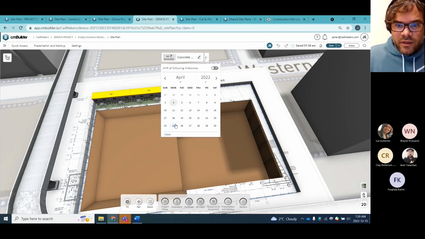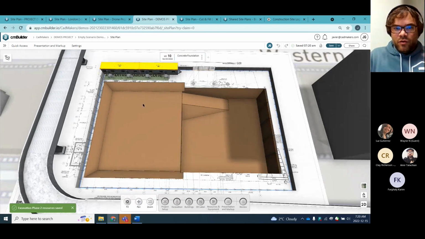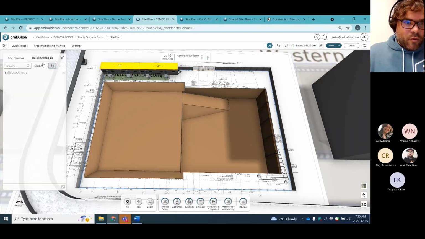Okay, so I just pick any date in the future. So now I'm in the new milestone called concrete foundation. Again, could be coming from your schedule. And what I'm going to do is just go ahead and start opening up the model.